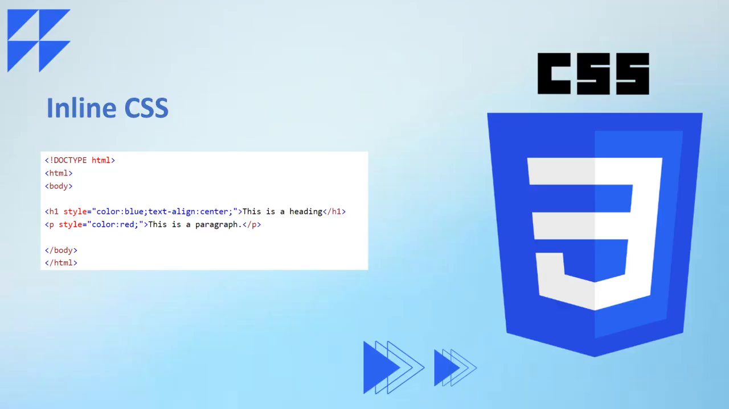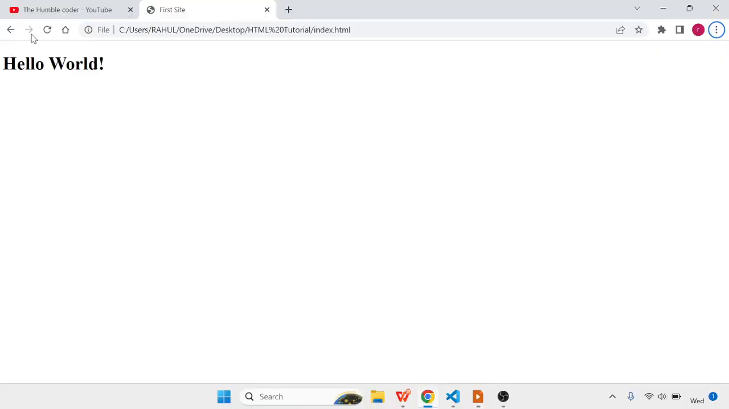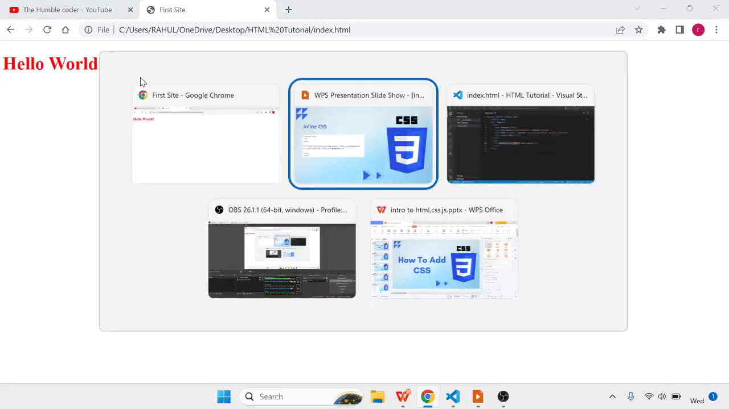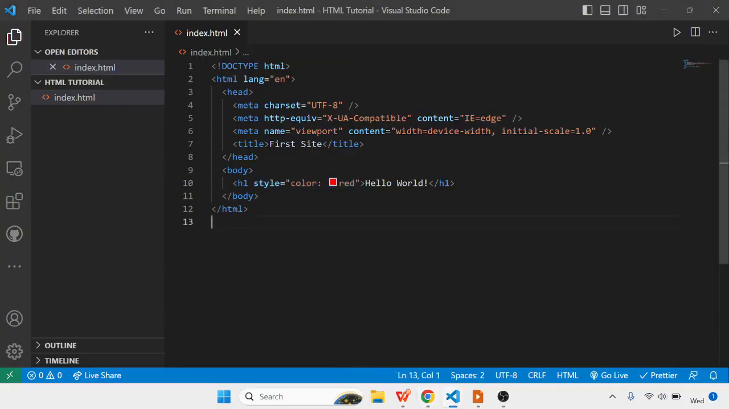So let's go to our web browser now and refresh the page. You can see the color is now red. So in this case we have added the style by using inline CSS. Okay, so this is called inline CSS.